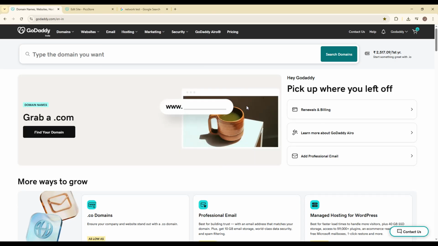Finally, Step 6. Wait and try again later. Sometimes GoDaddy servers may be temporarily overloaded or undergoing maintenance. When this happens, there's nothing wrong on your end. Give it a few minutes, then try accessing your account again. You can also check GoDaddy's official status page to confirm if there's a system outage.